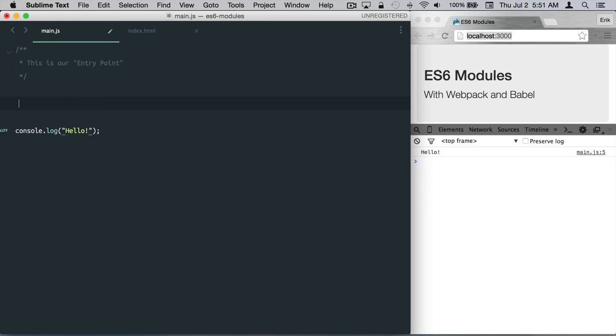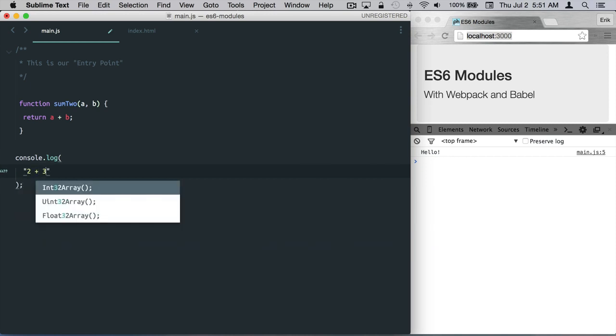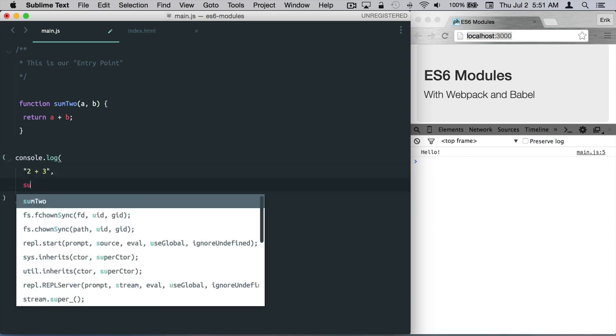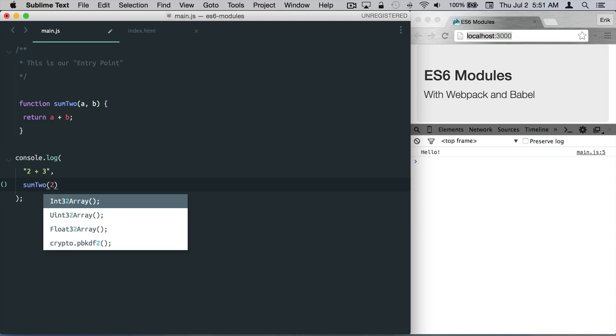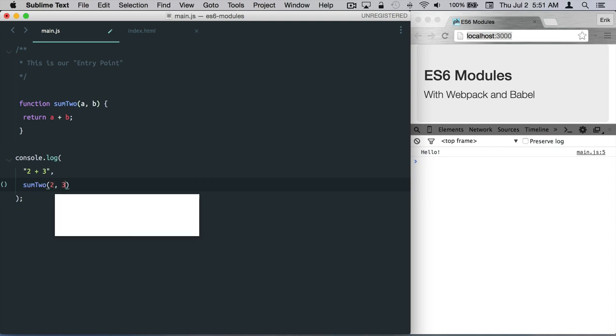Now let's create a function here that's going to sum two numbers. It's going to take A and B, and we'll just return A plus B. And if we want to log that out, we'll just say this, 2 plus 3. And we'll take the result of this, 2 and 3.